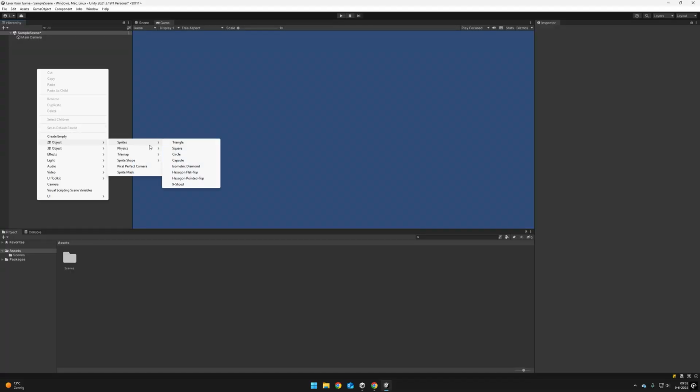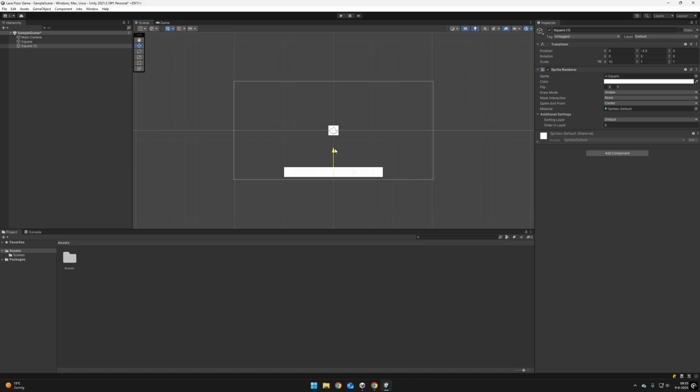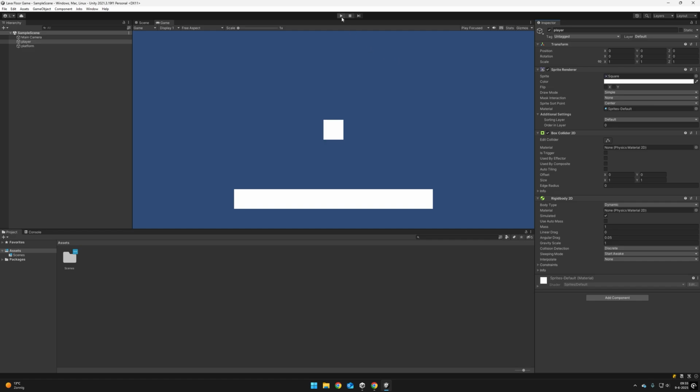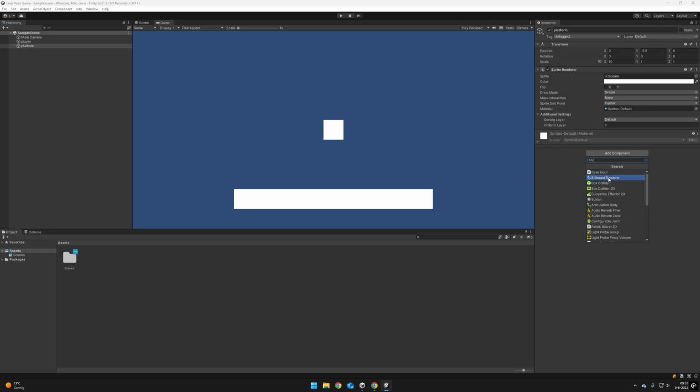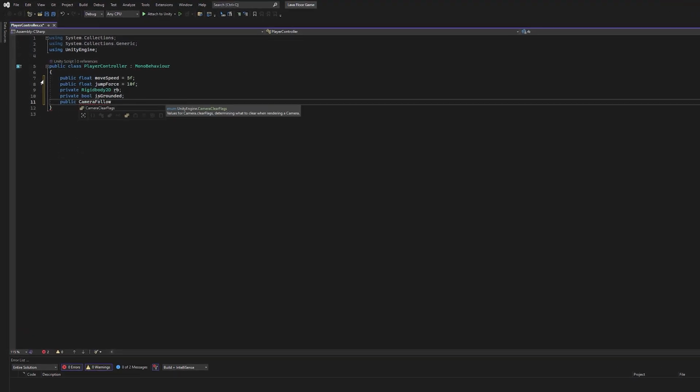So I fired up a new project and boom, square. Then I made another square, which is going to be our platform. And just like that, we have working physics. And with all of my amazing graphics out of the way, it's time to do some of that coding.